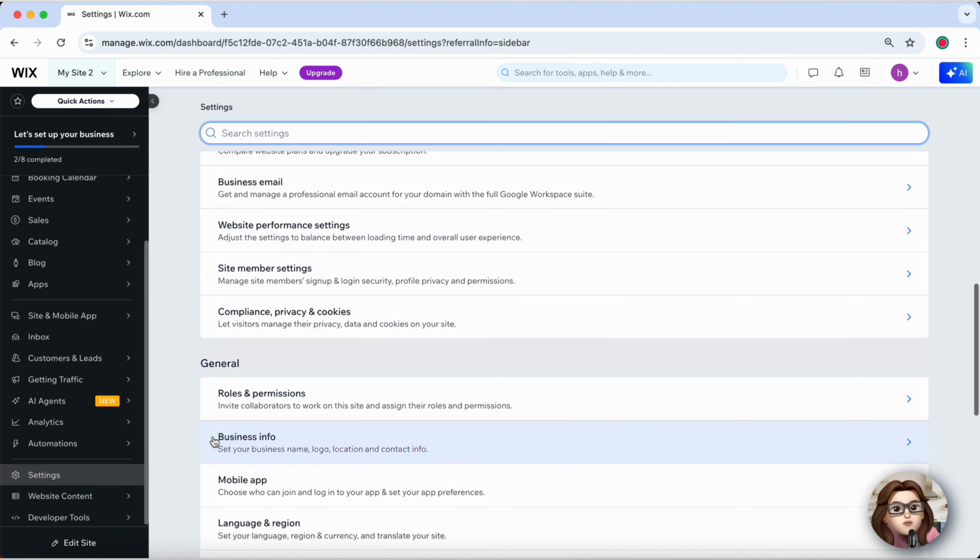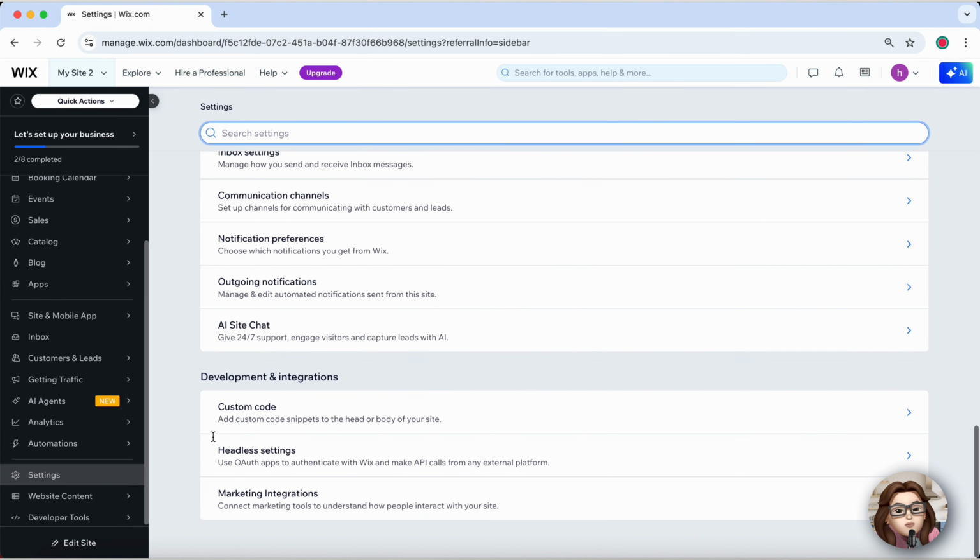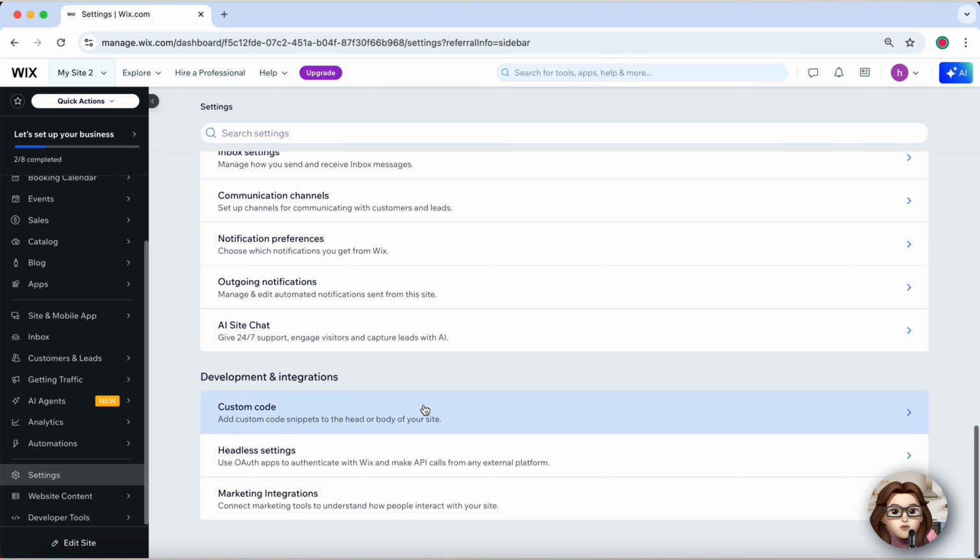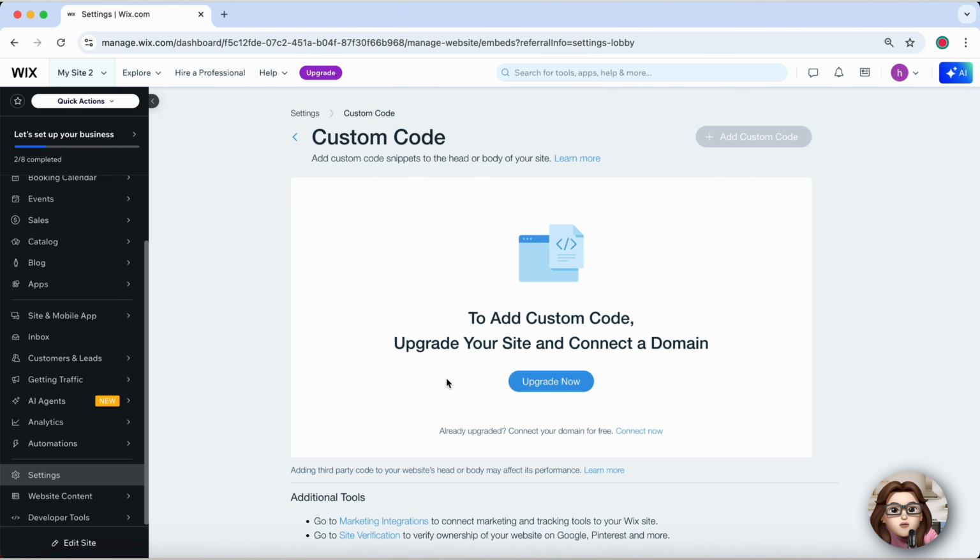Scroll down and select Tracking and Analytics. This is where you can add custom code to your site. Once you're there, click plus New Tool, then choose Custom Code. A pop-up will appear where you can paste your CSS.